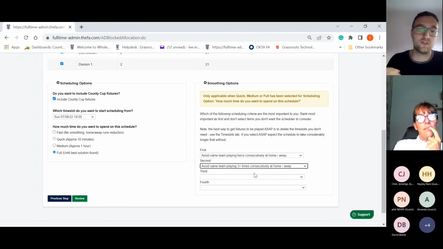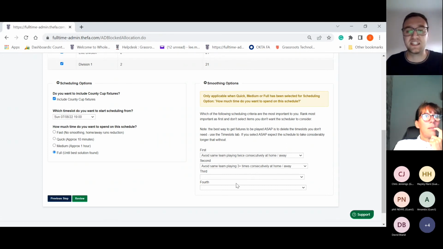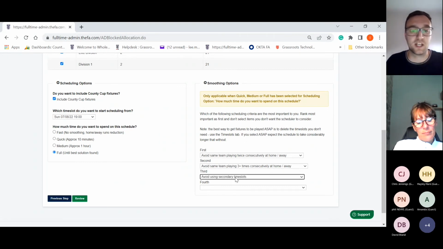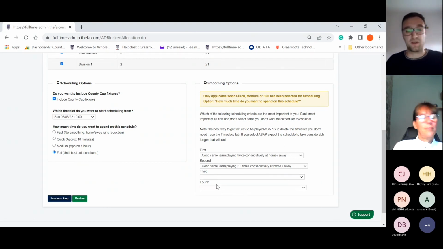It just in case it doesn't meet the first criteria, because if physically it's impossible, it's going to go to the second one. And then what I wanted to do is avoid my secondary time slots and ASAP. Now you don't need to fill every single one of these. You can just have 2 if you wanted to, if you're not bothered about as soon as possible, or avoid using secondary time slots, that's fine. But you can do if you wanted to.